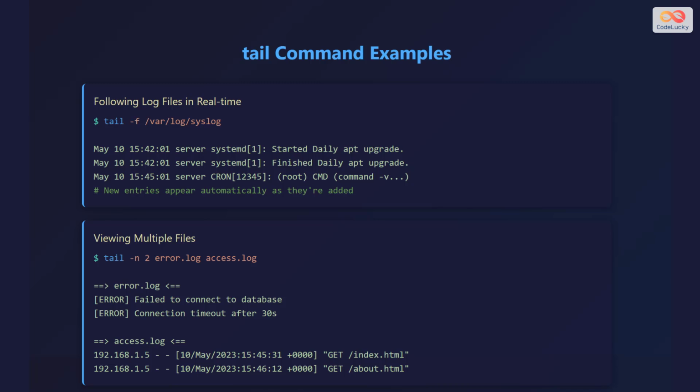Let's look at some practical examples of using the tail command. First, let's see how to follow log files in real time. Executing tail -f /var/log/syslog will display the end of the system log file, and as new entries are added to the log, they will automatically appear in your terminal.